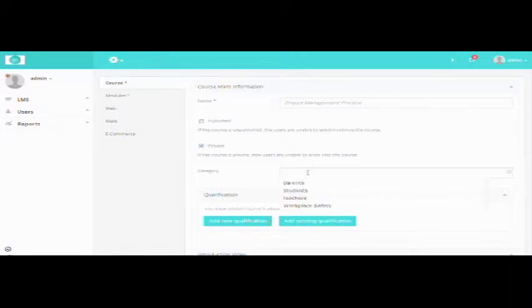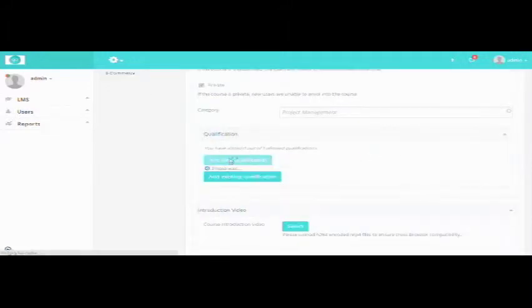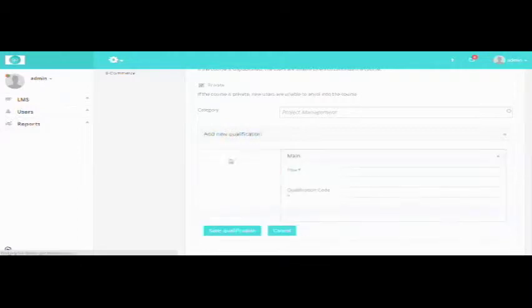Now let's put a category for this. Of course, it's going to be project management. And then the qualification for this, as stated on our framework, is going to be Certificate 4.